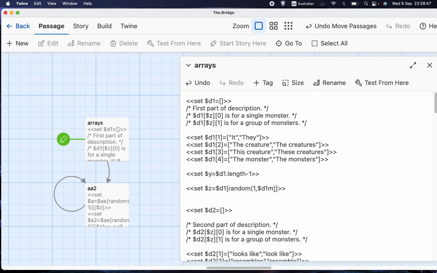So we can do something like that. Set y equals the length of d1, and then set z equals d1 with a number between 1 and whatever the maximum that's filled in. Or if we want to do that in one command, we would do this.